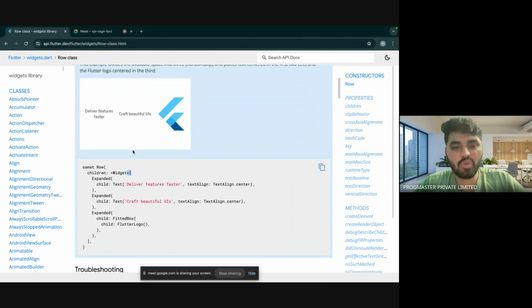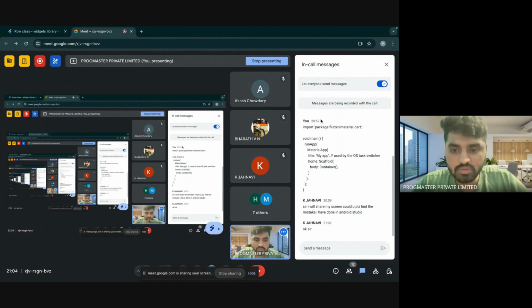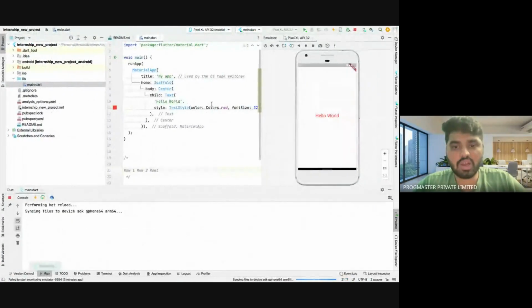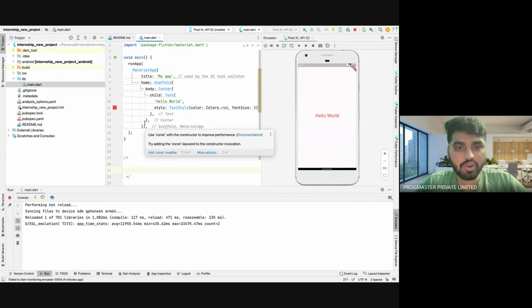How many of you know about lists or arrays? If anyone doesn't know about arrays or lists, I can tell you. Anyone in this group who doesn't know about lists or arrays? We know, sir. Okay. So a list is nothing but the widgets we pass, so that it will display everything in the row.